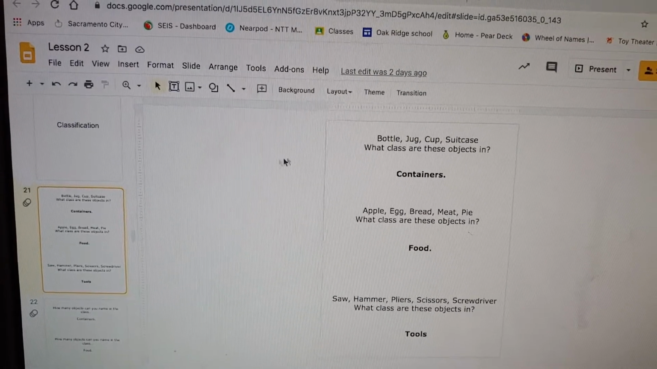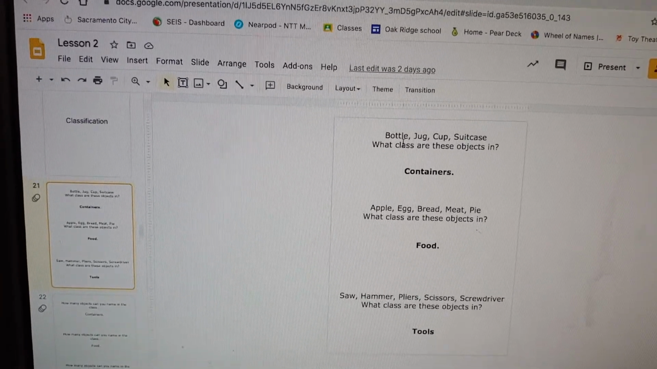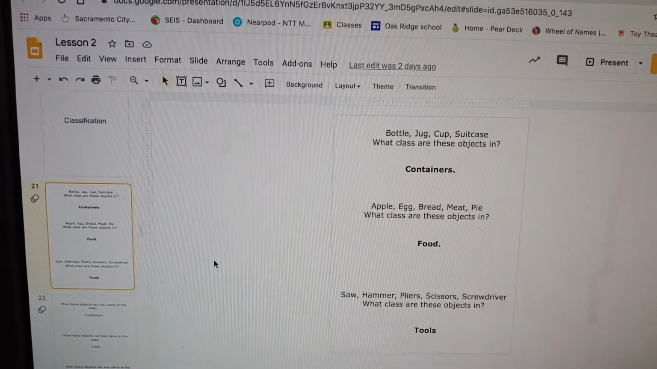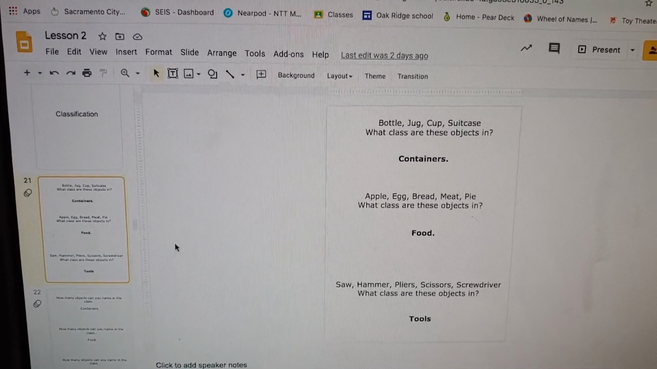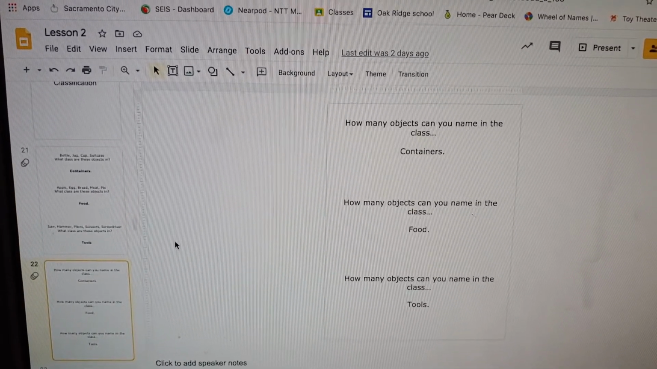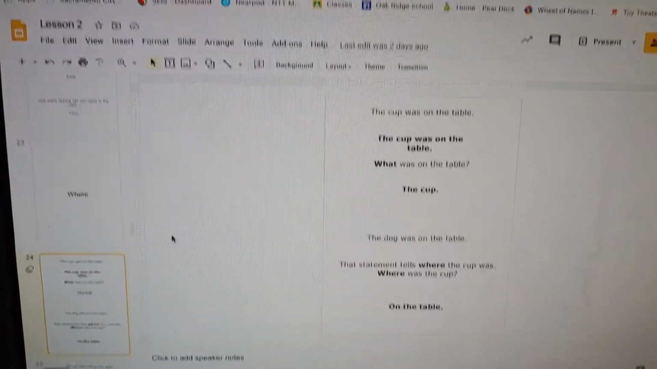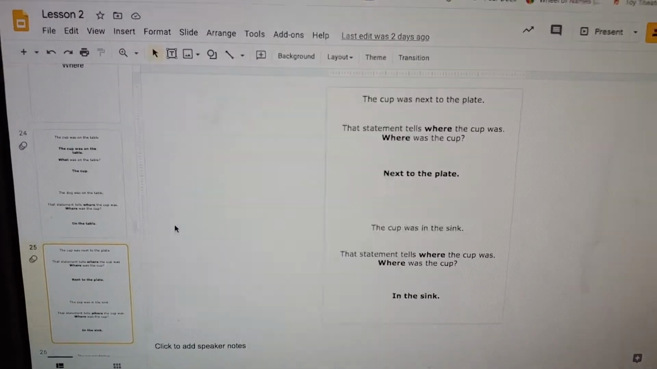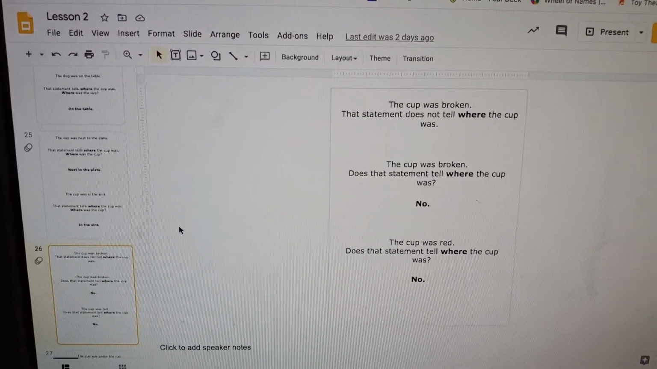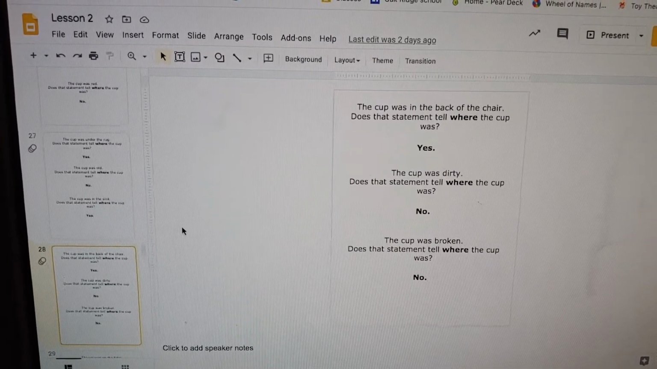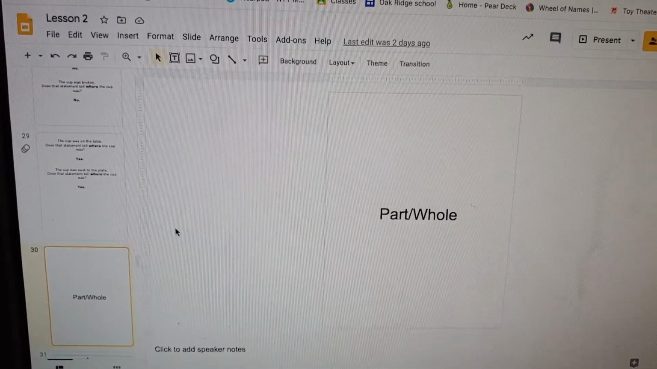Then we go into classifications. Bottle, jug, cup, suitcase. What do we use these all for? They're all kind of like containers. They're all food items and stuff. And then they have to go and give me a name. We go into the concept of where: is the statement telling us where an item is, and if so, where is it? Then we go into part and whole.